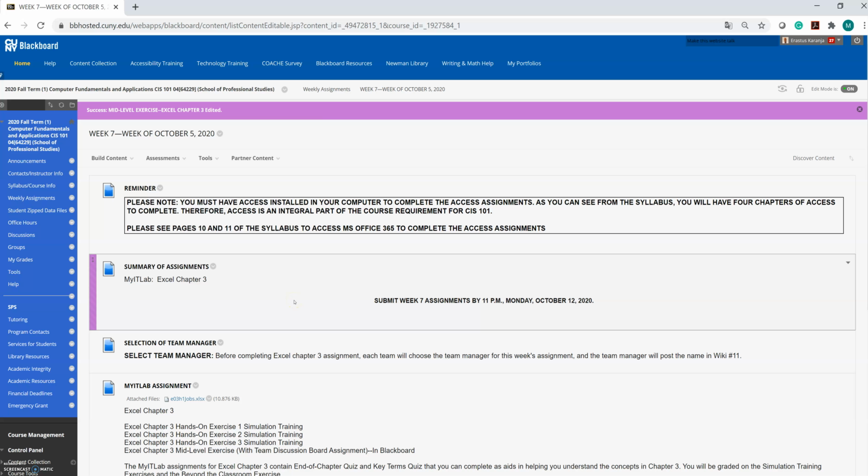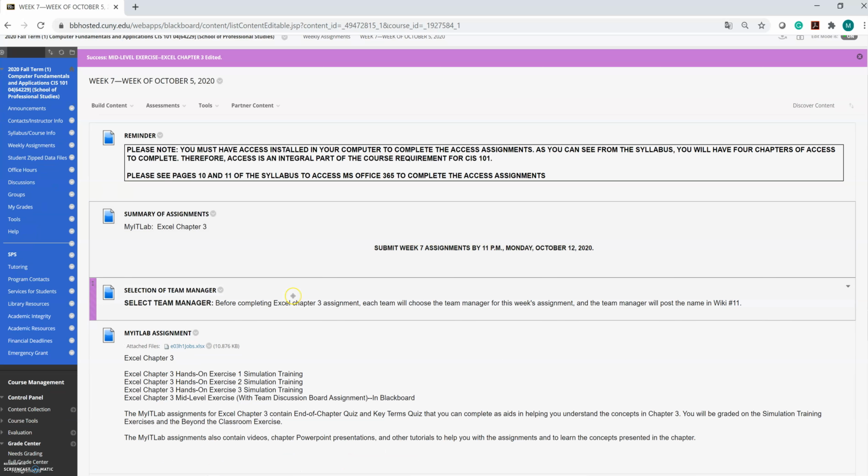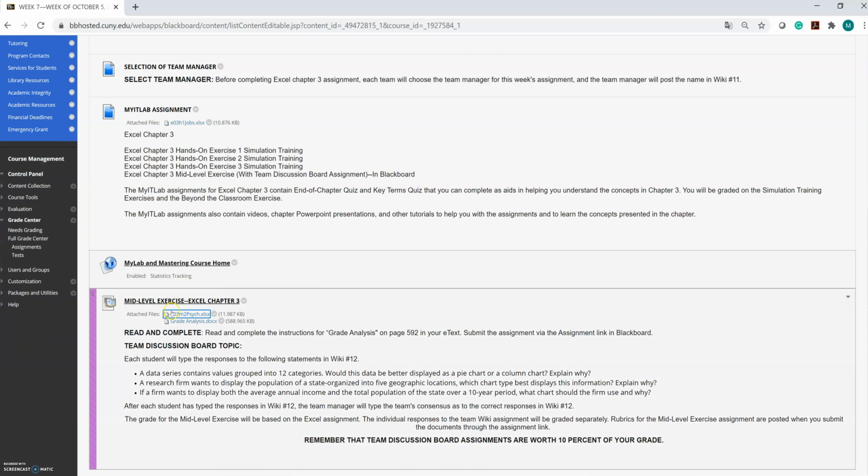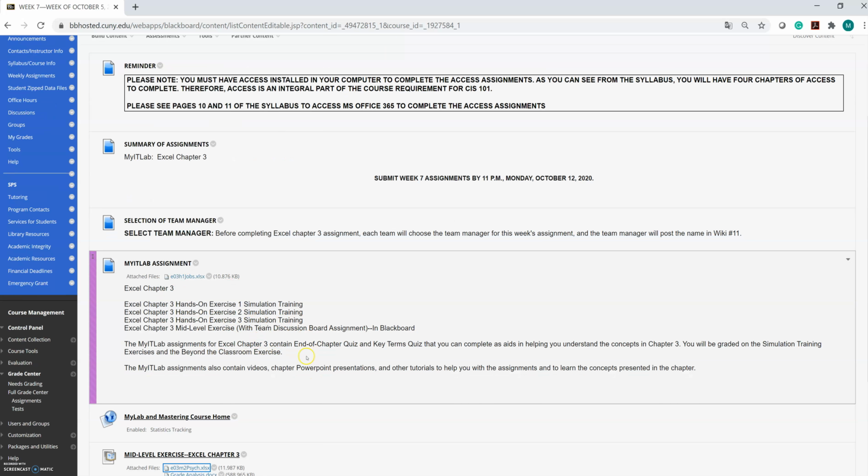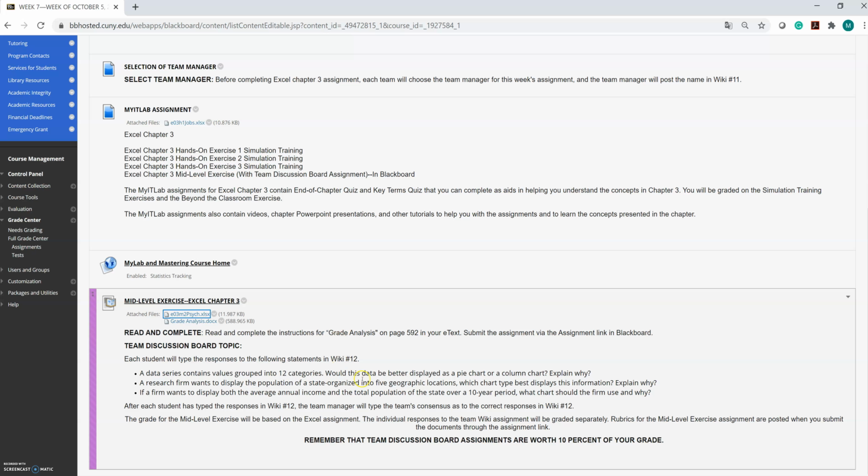So this is going to be a short video that will walk you through how to work on the mid-level exercise. Most of you are doing very well in the simulations and you're also doing very well in the group wikis. So this is to just give you some hints on how to go about working on the mid-level exercise.